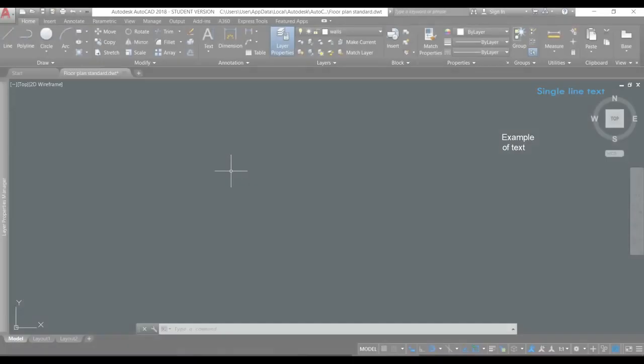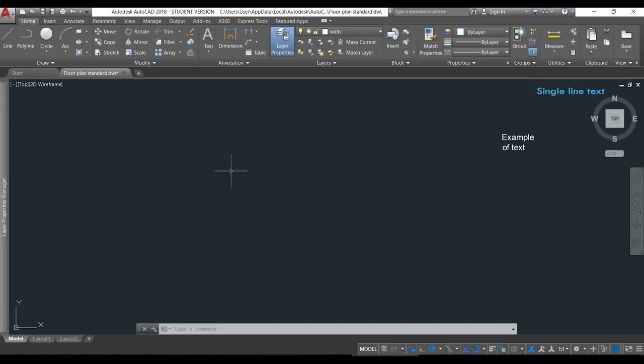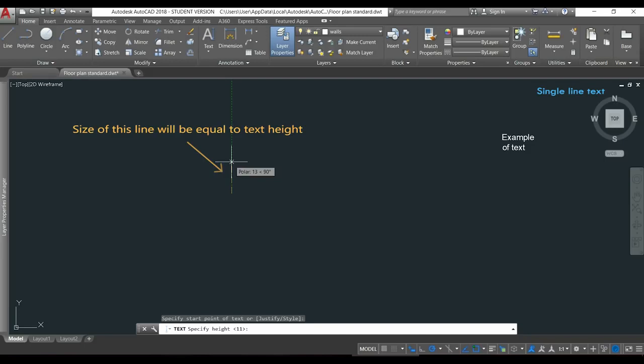Single line text. To draw a single line text, just click on the arrow and select that option. Then you click where you want to write your text. Then you click again for specifying the text size. The size of this line will match the size of the text, or you can simply write a specific size, for example 20.